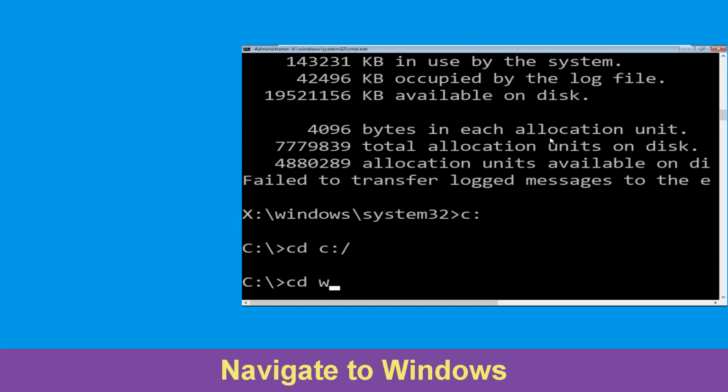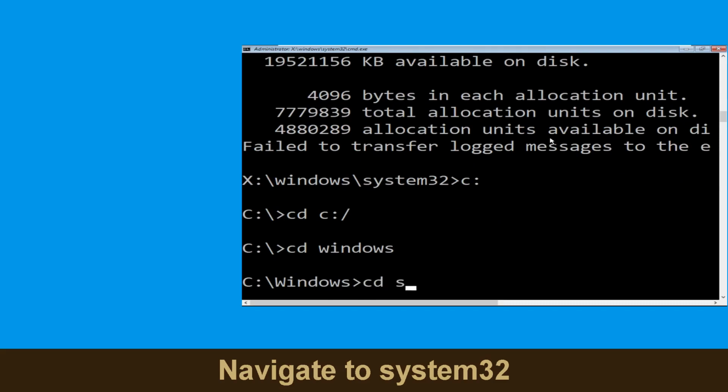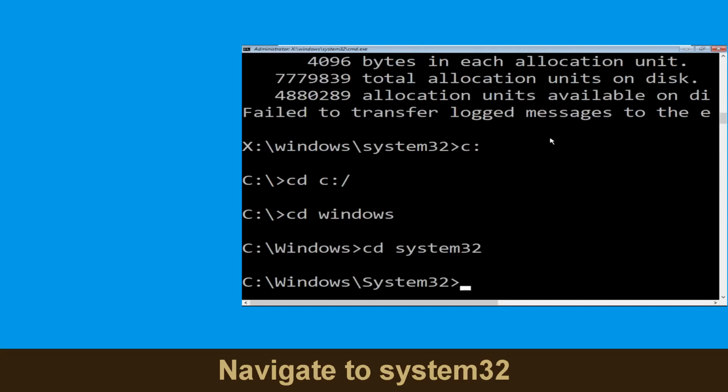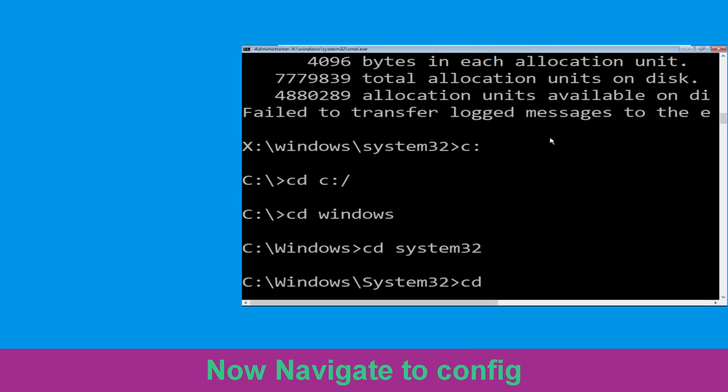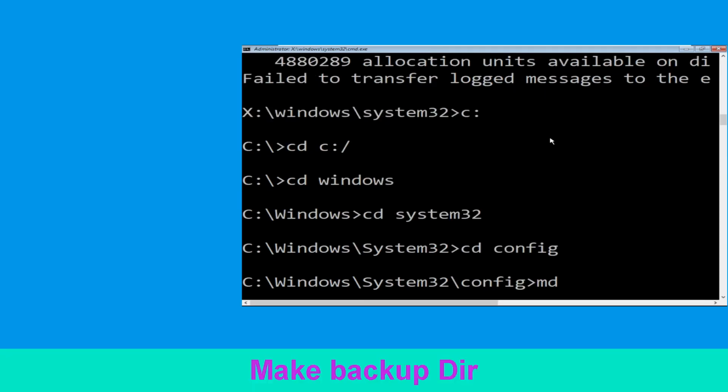Now type cd space Windows and hit enter to execute the command. Then type cd space System32 and hit enter to execute the command. Now type cd space config and hit enter. Now execute this command carefully.